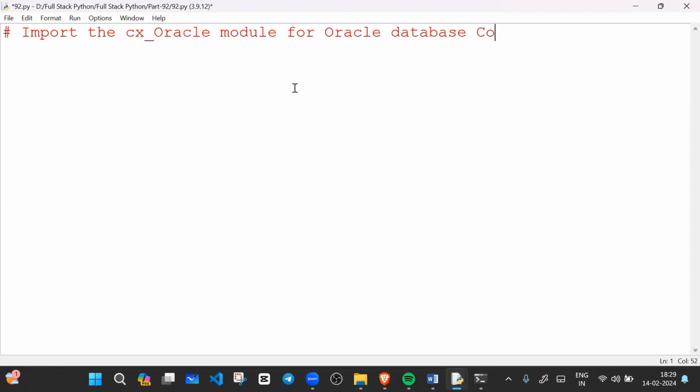I will explain this program with the help of comments so that you can easily understand. For example, first we will import the cx_Oracle module for Oracle database connectivity. We need to import it if we want to establish a connection with the Oracle database. This is an external library and doesn't come with the Python software. So we will import this cx_Oracle.